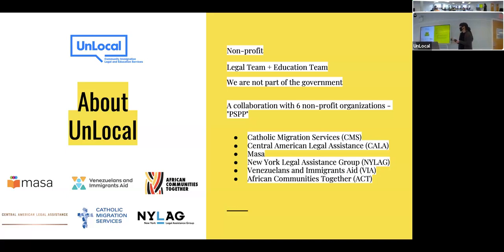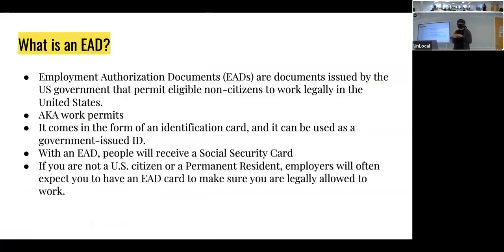And this presentation has been brought about with a collaboration between us, the Catholic Migration Services, Central American Legal Assistance, MASA, New York Legal Assistance Group, Venezuelans and Immigrants Aid, and African Communities Together in a collaboration called PSPP. That is Pro Se Plus Project. For both individuals here and on Zoom, I do have a tendency to speak quickly, so please do not hesitate to let me know if I need to slow down if it will be helpful for comprehending the content.